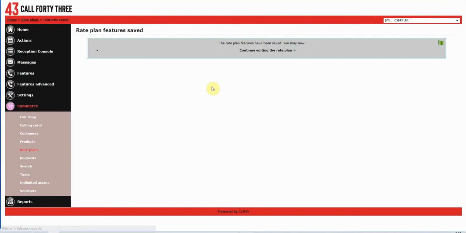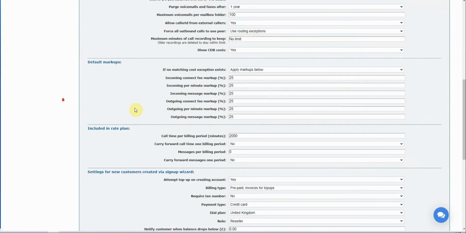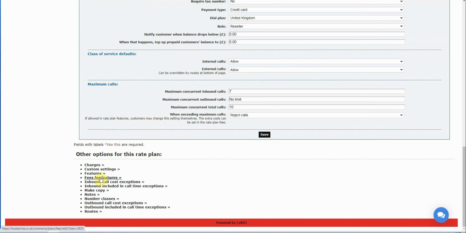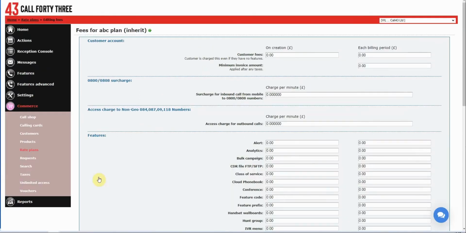I'm going to carry on editing the rate plan. Bottom of the page, let's look at fees for features. So this again takes us back down to more billing information. So, fees for features, okay? Like we set up the maintenance charge to be billed out on the customer's bill each month under charges, we could have just put that in here on creation and each billing period.